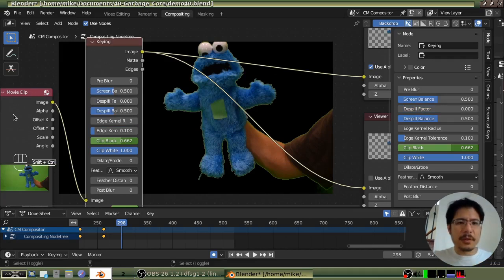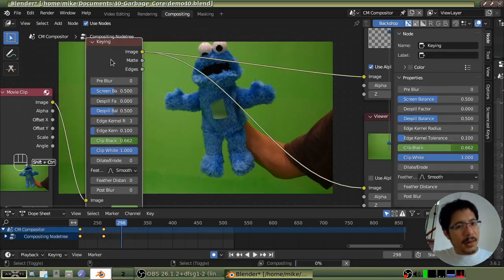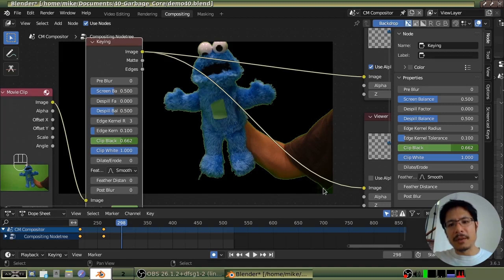If I click over here, yeah, see now it looks perfect, but we also get all of this green outline, which we don't want. So what can we do here? One thing we could try to do is, instead of using it as a core, we actually use the movie clip twice.